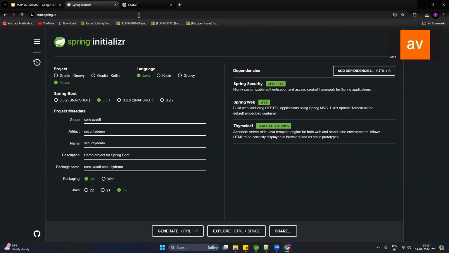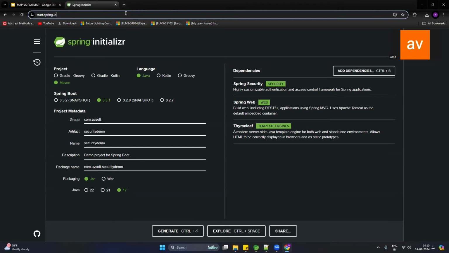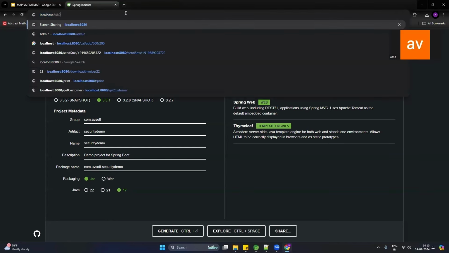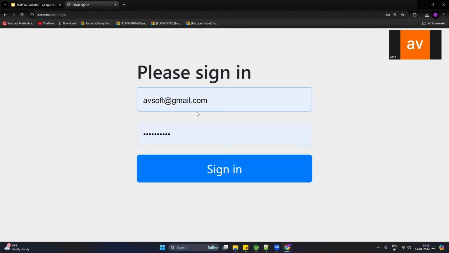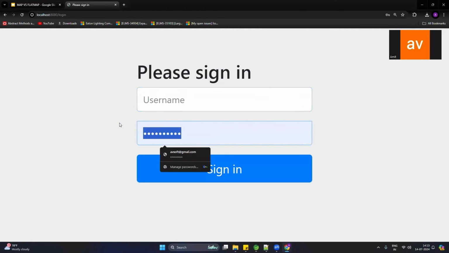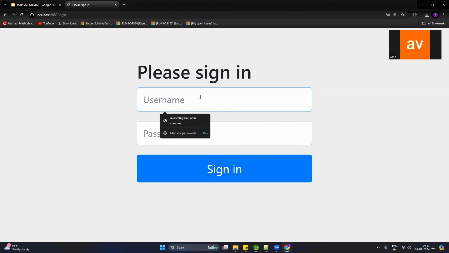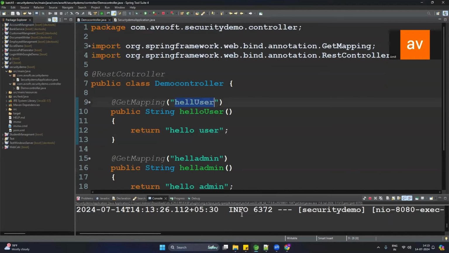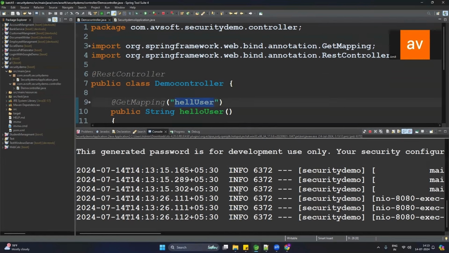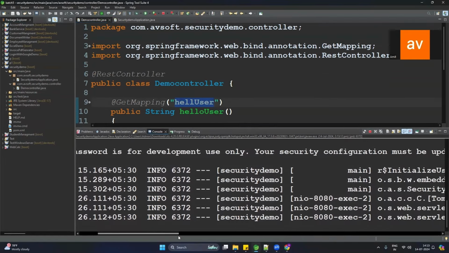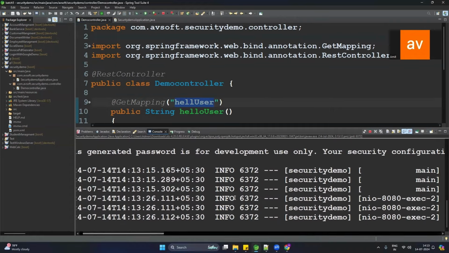Now open the browser and type localhost:8080/hello user. That's it. Now you can see it diverts that request toward the login page. This is the default login page provided by Spring Boot. Now what is the username and password? That is the question. Spring by default creates a password, not a username. You can see it generates a password.